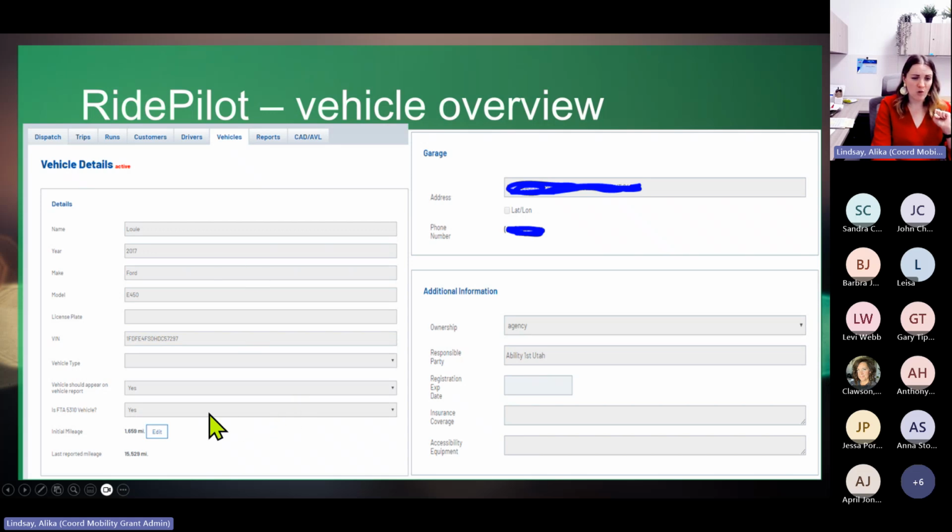As I've talked about before, we received funds in this grant year to make some changes to Ride Pilot. So currently it says, is this an FTA 5310 vehicle?